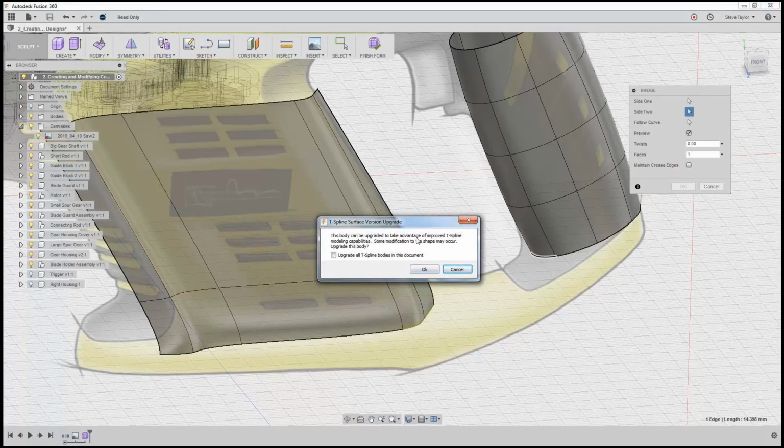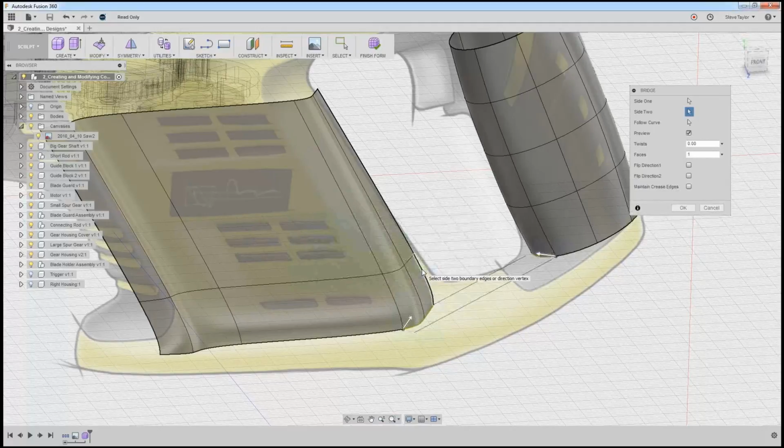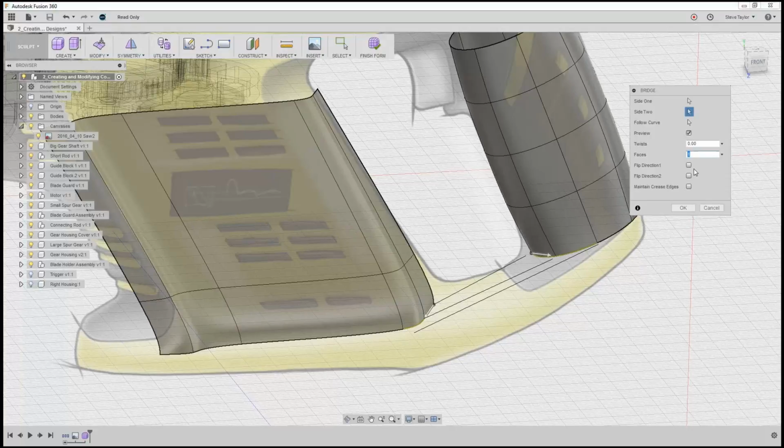This body will be upgraded. Yeah, just OK to that. And 2. What we need to do is make sure that the arrows are pointing in the same direction. The number of faces that we want transitioning between here. What I'm going to do for this is 3, and put 3 between. Here we can preview, or we can't preview, so it's always good to preview so you can actually see whether there's any potential crossing over of meshes or arrows not going in the right direction.